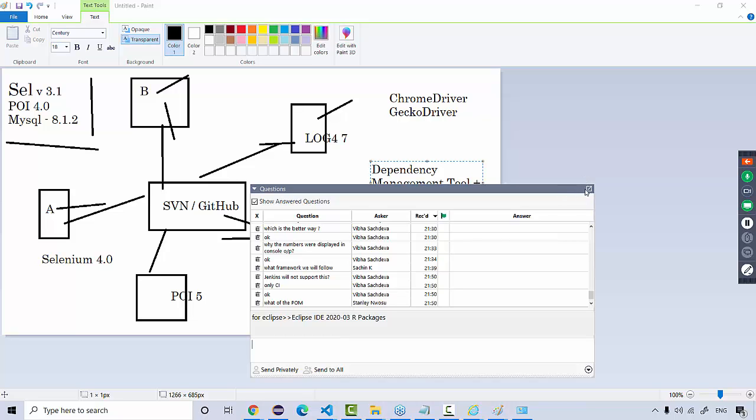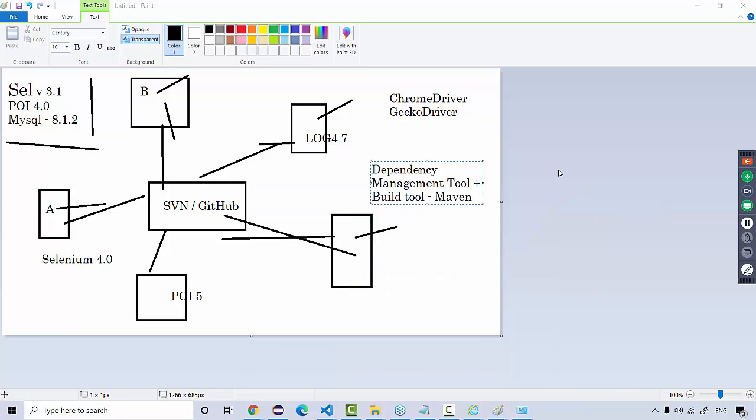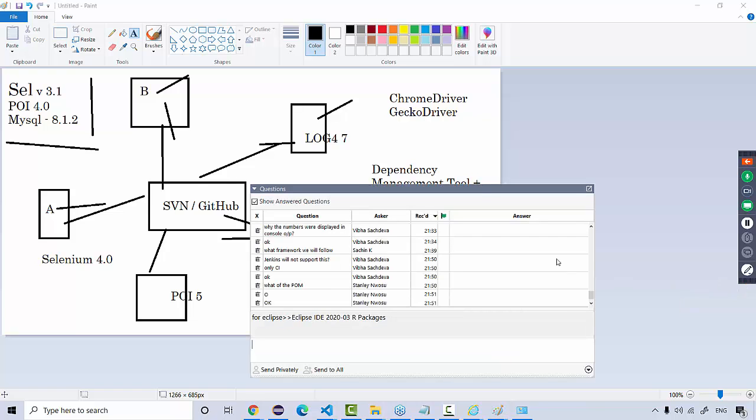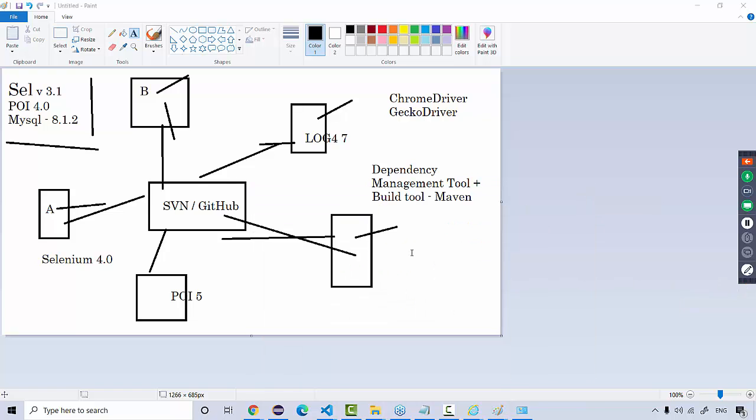So what of the POM? POM is a file which is in Maven. Right? There are two things. One is the pom.xml file in Maven, and one is Page Object Model. That is a framework, a different stuff. That is a design pattern. So let's first see what Maven is and how we're going to configure Maven.